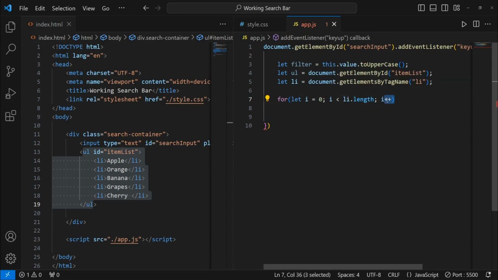And i++ is basically the increment part of the loop. It is executed after each iteration of the loop. It increments the value of i by 1. Okay, it effectively moves to the next element in the collection. If we say it's i++, it means it is increasing on every iteration.